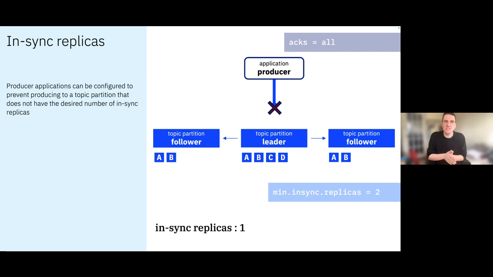This is intentional. What this is saying is I care so much about the data that I'm going to produce that I don't want to risk putting it on a topic where the replicas aren't keeping up, because I know that means I might lose that event. So this kind of blocking means that you're not going to make the situation any worse. You're not going to add more events onto the leader if your replication has a problem. So that's one key behavior.